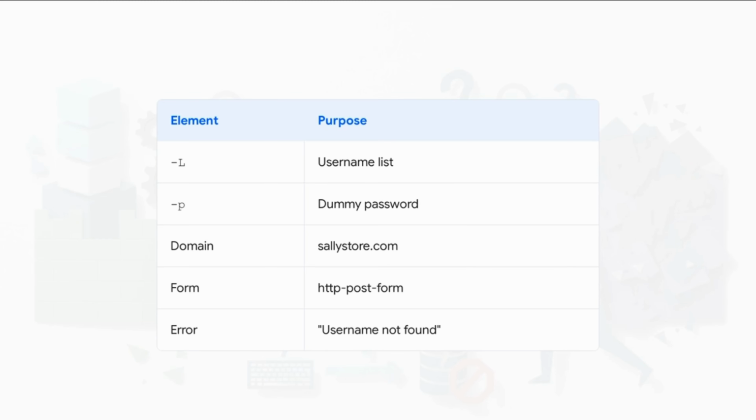Let's look at his command. He uses the -L flag to load up his new username list and a -P to use one single dummy password, like dummy123, for every attempt. He points it at sallystore.com and targets the login form.